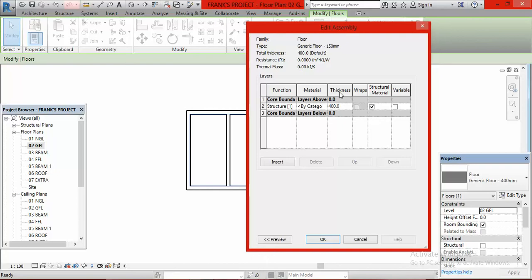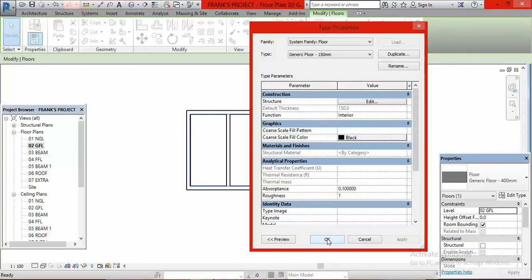Under thickness, you will see 400 there. This 400 you're seeing there, you're going to change to 150. Wipe everything, but do not add the millimeter in front of it. Just put 150, no millimeters. Then come underneath and click OK.